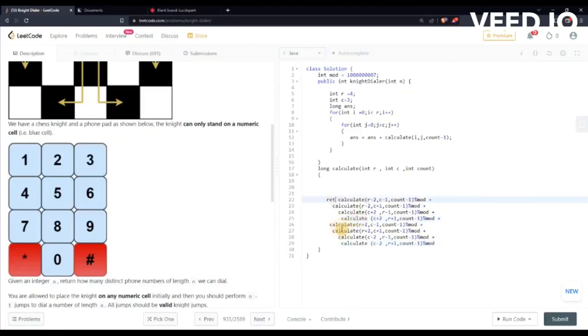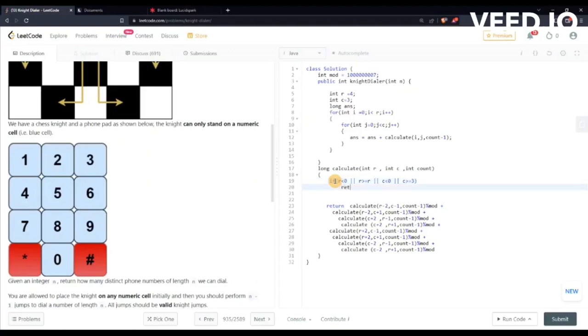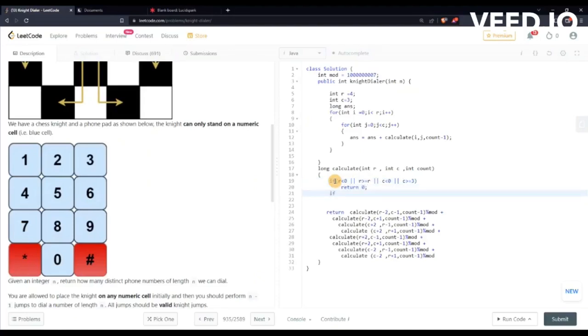So we will return the answer whatever we get from here, but we have to give some conditions as well. For example, if row is less than 0, or if row is greater than or equal to 4, or if column is less than 0, or if column is greater than or equal to 3, then we'll just return 0 because these are invalid conditions.